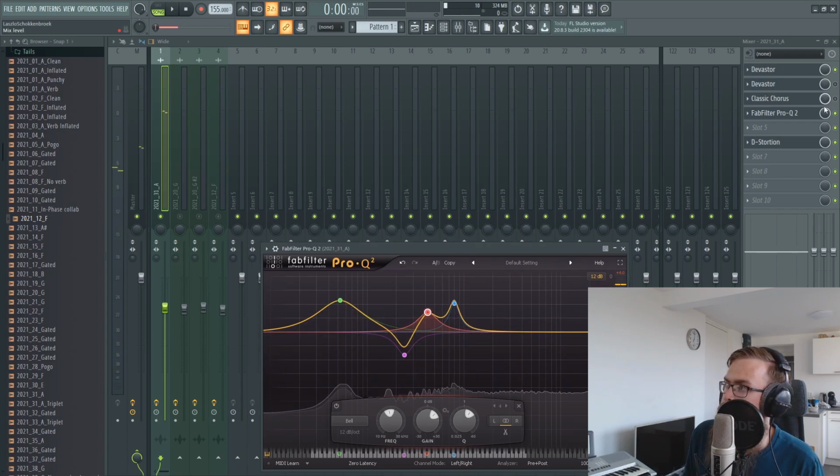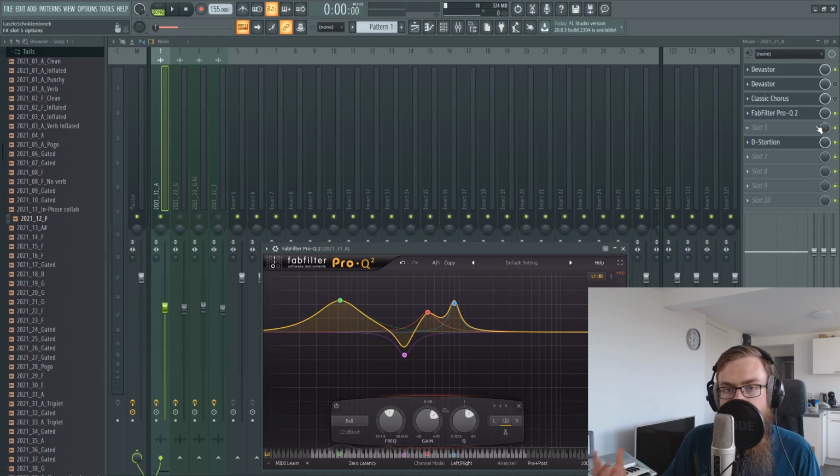Now of course, because this kick is quite destroyed right now, I just export this and layer it under the original kick, so you can create a fatter kick with just these 3 little plugins on there. Just 2 distortions and 1 EQ.